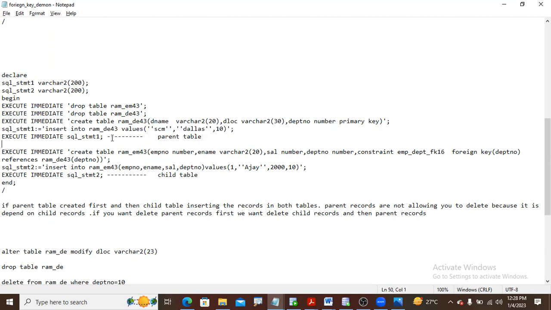So now tell me, after insertion, what happens? Why is SQL statement 1 there? This is a variable. All this data will be moving into SQL statement 1, this variable. So what will execute immediate do? It will execute SQL statement 1.